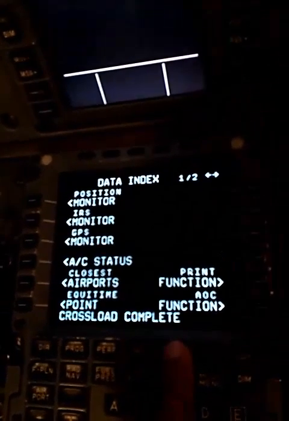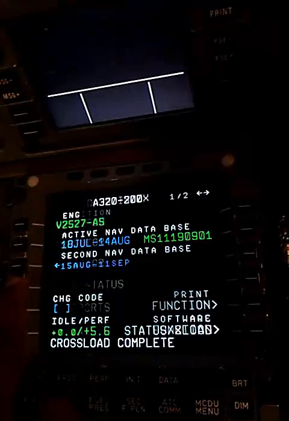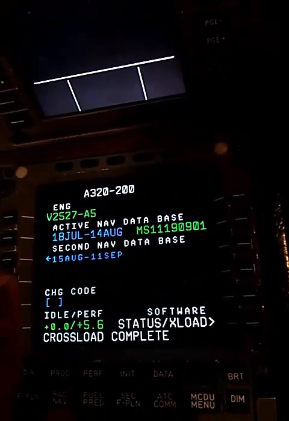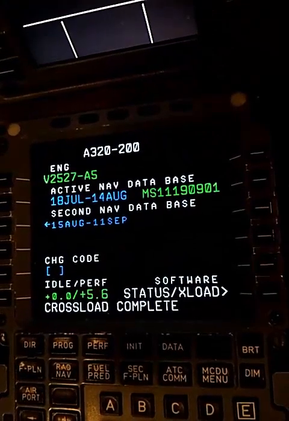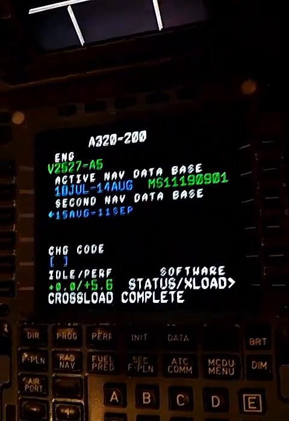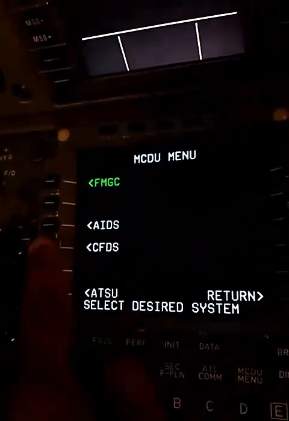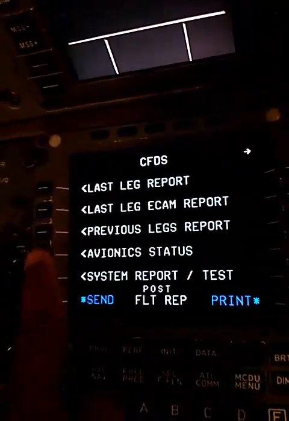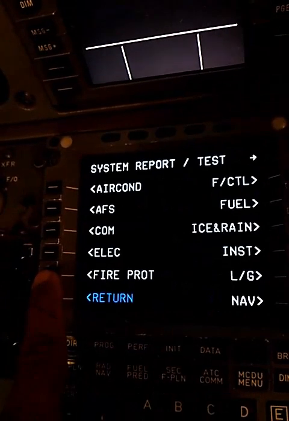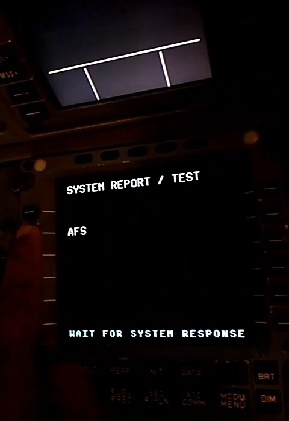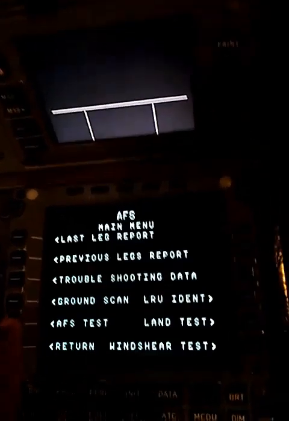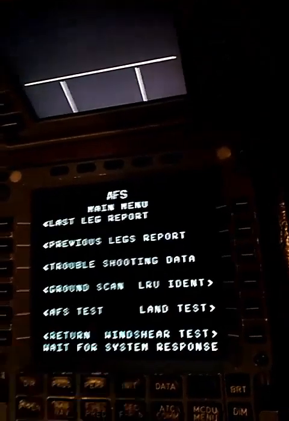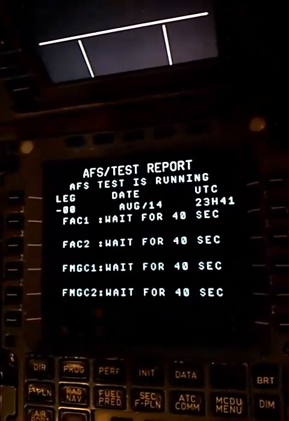Let's check again aircraft status, the date, September 11th. Let's check the other. We'll make a quick AFS test from the CFDS menu, AFS test from line select key. We start making the AFS test to test that everything is completely normal.